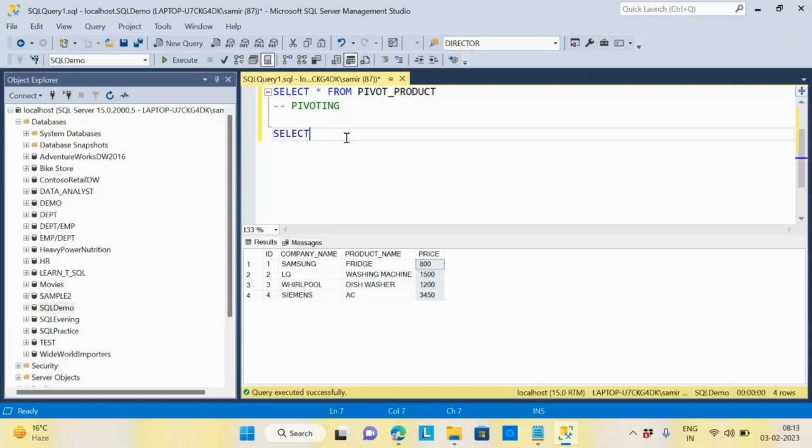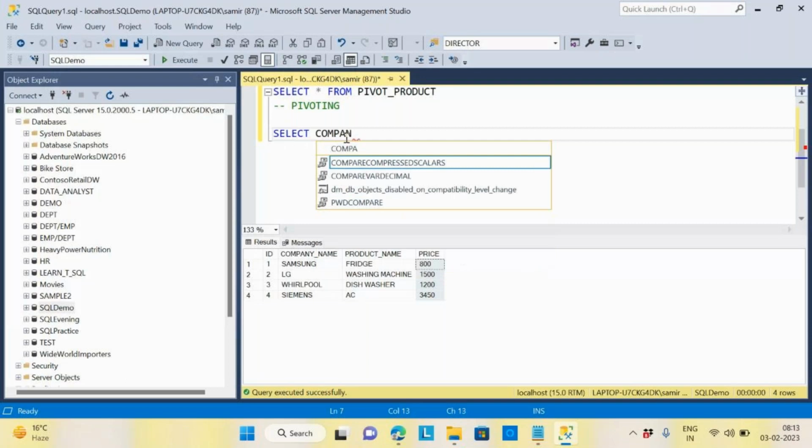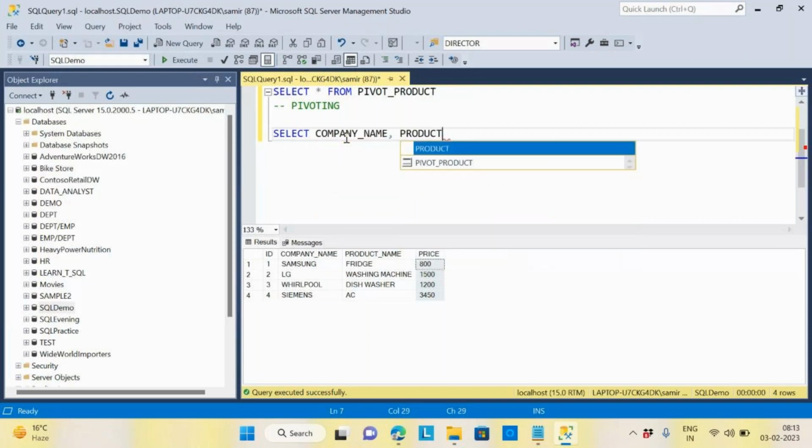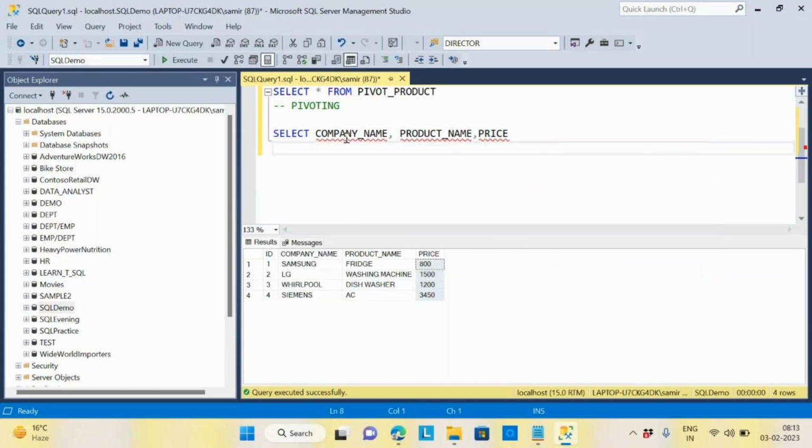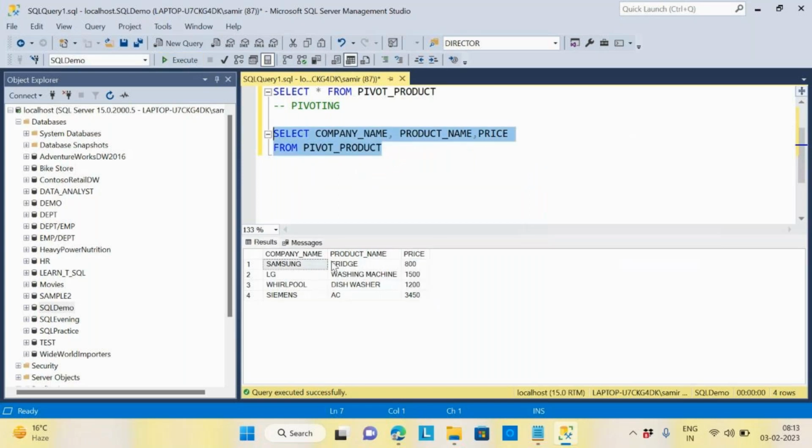So I say select company name, comma my product name, comma my price, from my pivot underscore product. Okay, so let's execute this. We will get the data. Now on the below, actually we need to use the pivot function. So this is my pivot function.